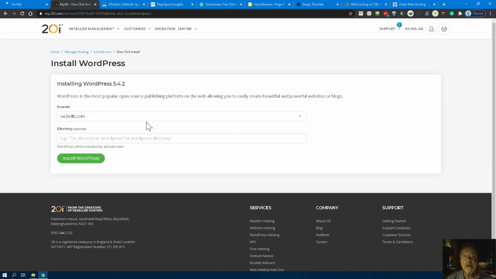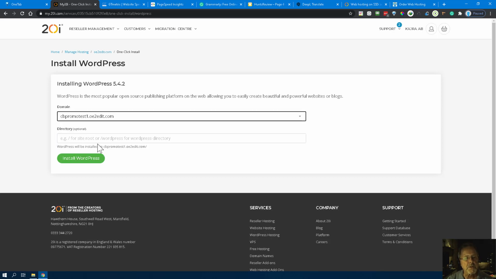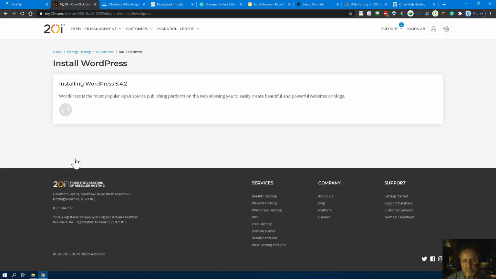We decide where we want to have this installed. We will not install it on the domain itself, the root domain. We will select the subdomain we just created, and then it's a question if we want it in the root of this subdomain or in a new directory, but we want to put it in the root. So as simple as this, we install WordPress.